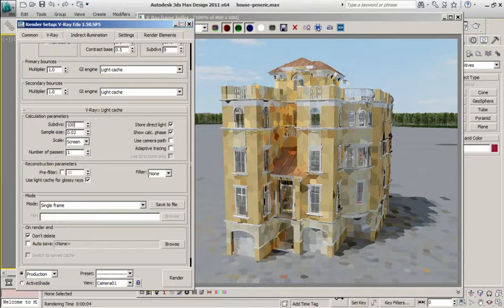And if the subdivision represents the square of the number of rays shot, it only makes sense that every time you double that subdivision value, you're quadrupling the render time for the light cache. So again, use these values sparingly because they shouldn't be arbitrarily set too high because they can induce some really long render times.